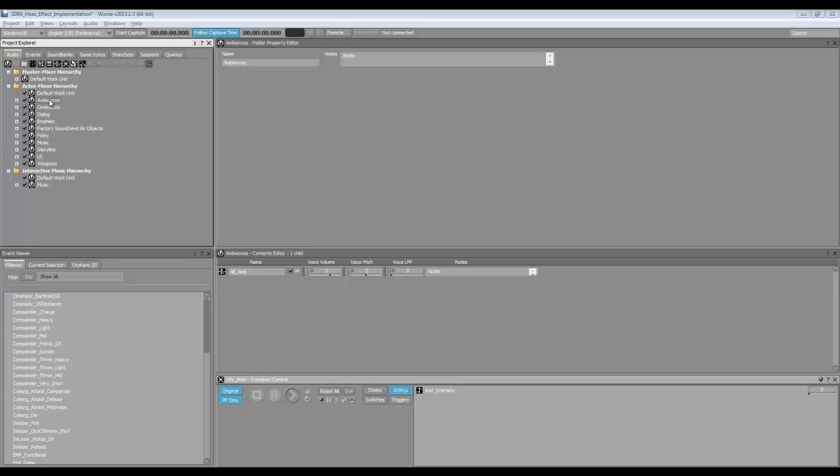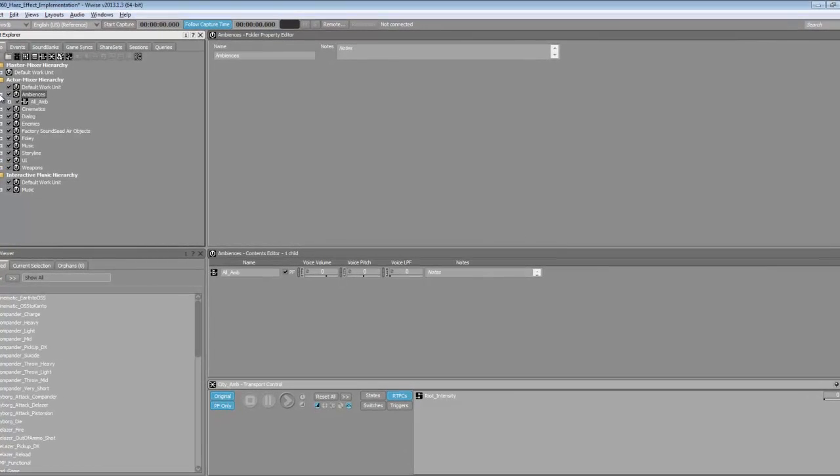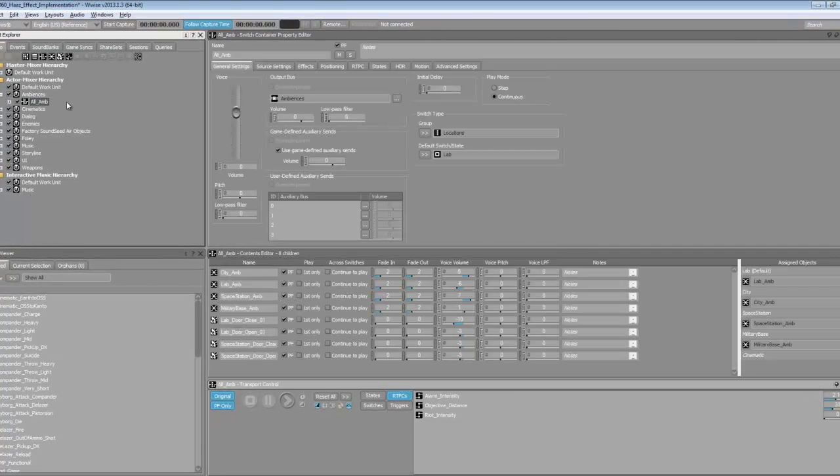We each worked in different work units, different sessions on different computers, and then we all merged the work units into one session when we were doing our final implementation pass and mixing. So I was working within the ambiences work unit. I'll just open that up. The first thing you'll see here is I have a switch container called all ambience. I'll get more into the switch container in a little bit.